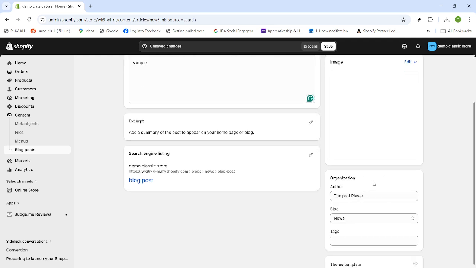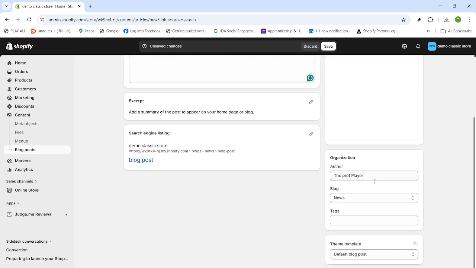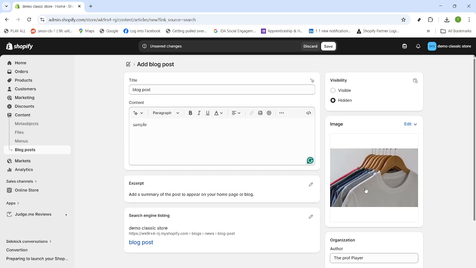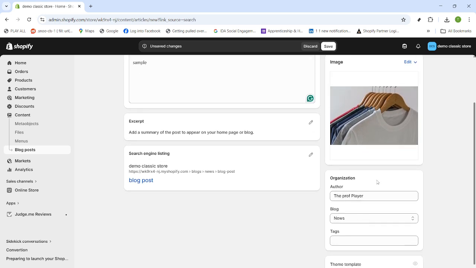Now assign the article to the appropriate blog. Open the blog selector, then pick your preferred blog, such as news. If you only have one blog, selecting it ensures the post appears in the right feed on your site.